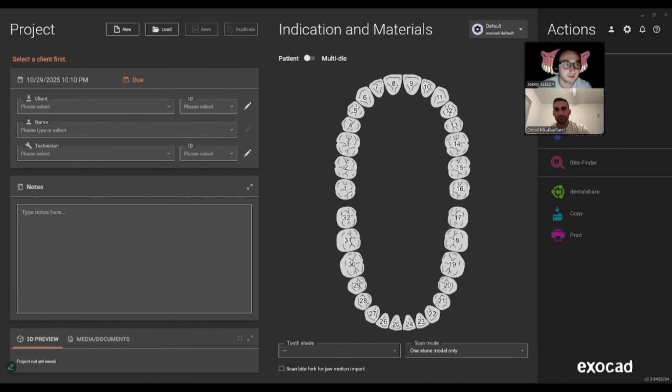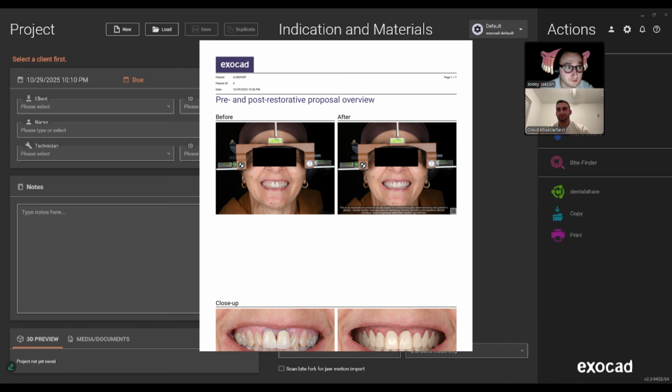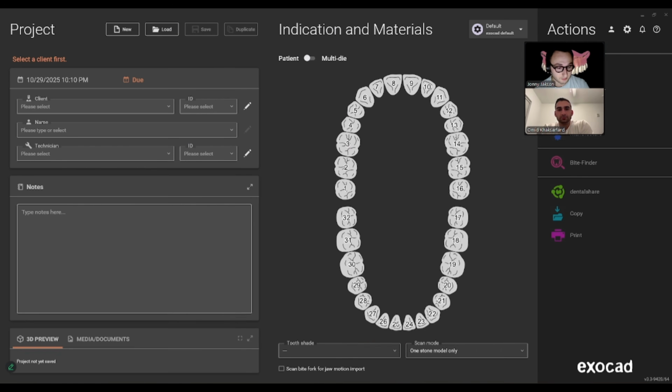What's going on, guys? Today we will be going over how to do Exocad TruSmile AI reports and how to sell these cases with a quick wax up and handing this patient a nice AI report, basically a DSD on top of our photos that we take initially at the initial appointment.